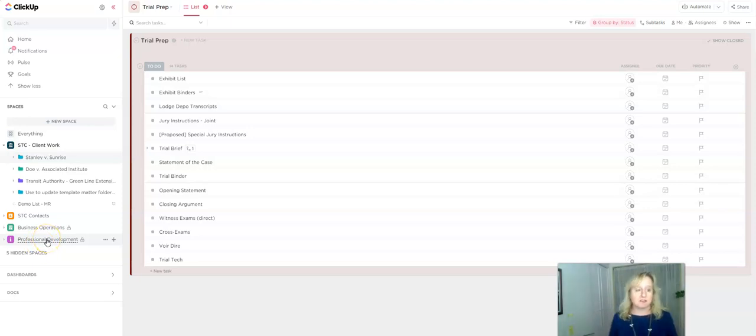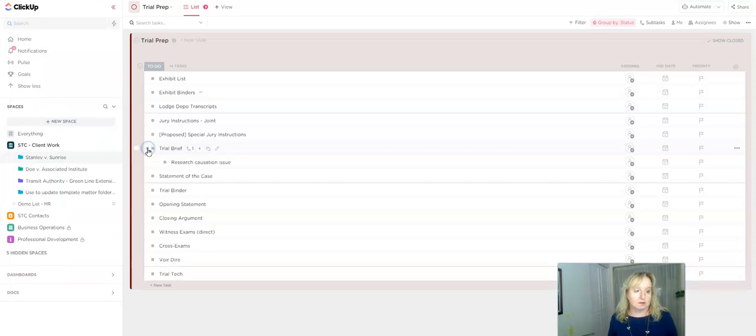So again, the space for... Now, one thing to know on ClickUp, you can actually have a list that is not in a folder. And I've got a sample of that over here with my demo list. Sometimes there's maybe temporary projects that don't relate to a particular matter. They're still under the heading client work. So you can put those in their own list as miscellaneous or something like that.